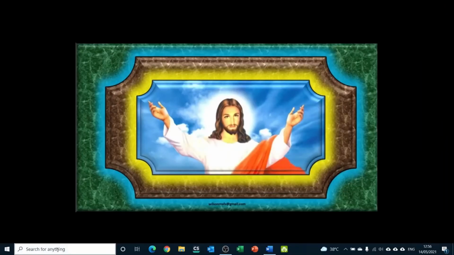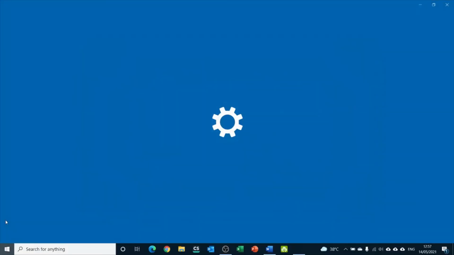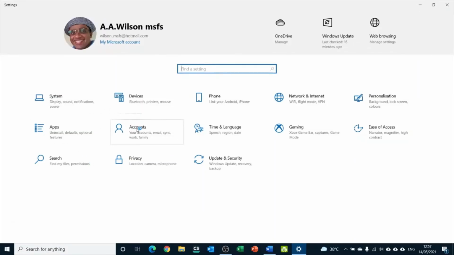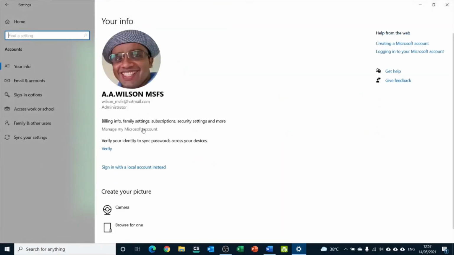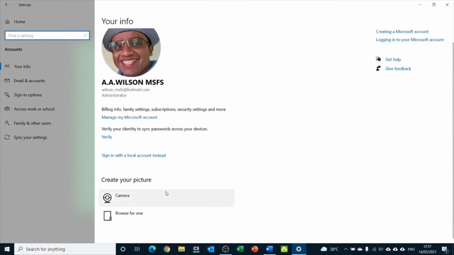Next, 14th item, sorry, 15th item, disable sync features with other devices. Syncing with other devices. So in the settings you can go to accounts options. Here there is accounts, click on this. Here we have the option to synchronize with your various email accounts, sign in, all those options are there. Camera, browser, manage my Microsoft account, sign in with the local account.